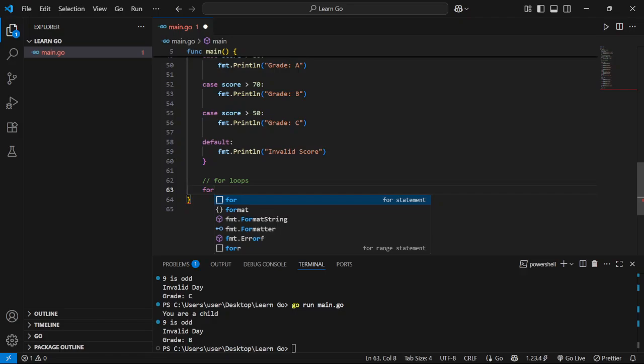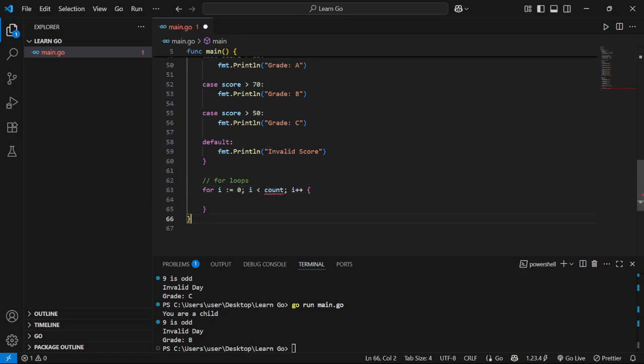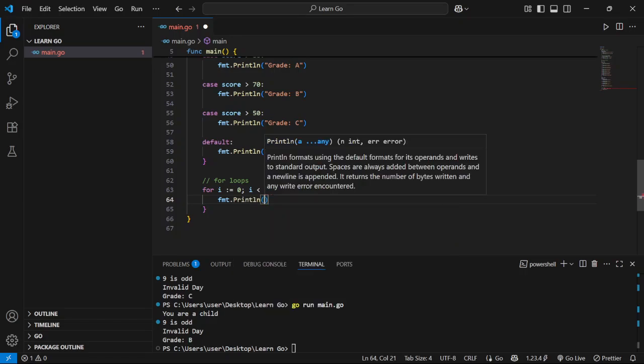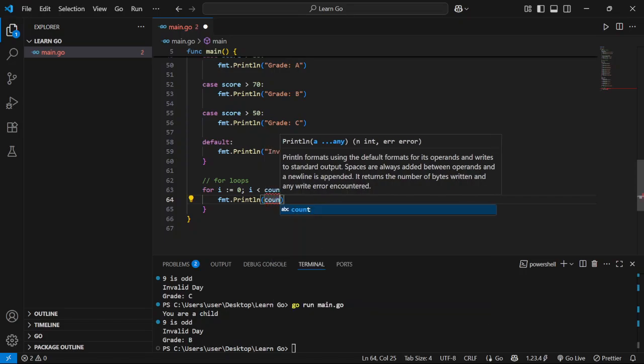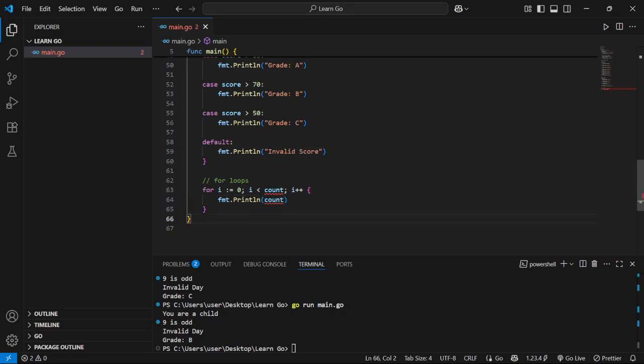Thanks to us, we have a format already in VS Code, so that we have for i, this and count, then we can maybe fmt.println, you can just print count. It is saying it is undefined. Of course, we can define it up here and say count is equal to 5. Then we can just print count.